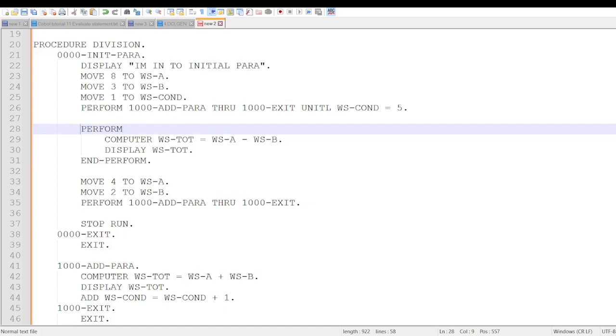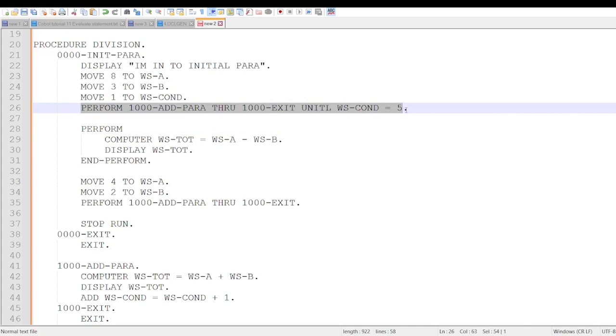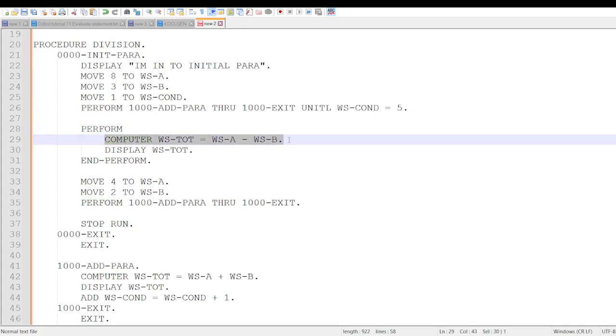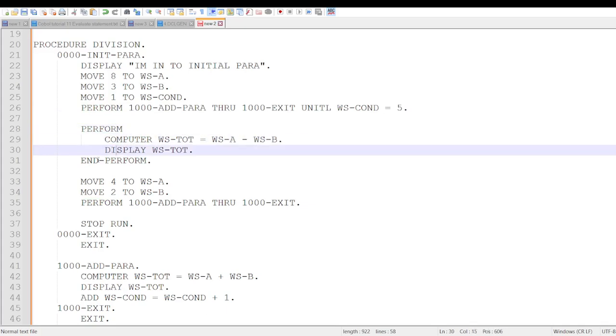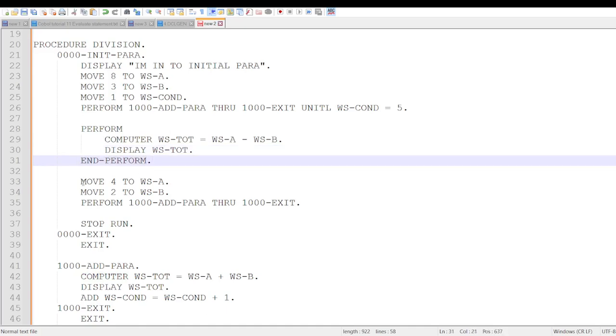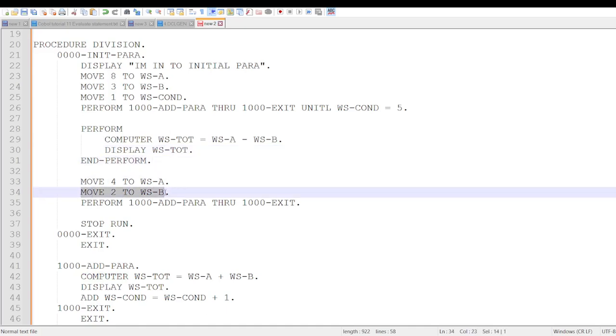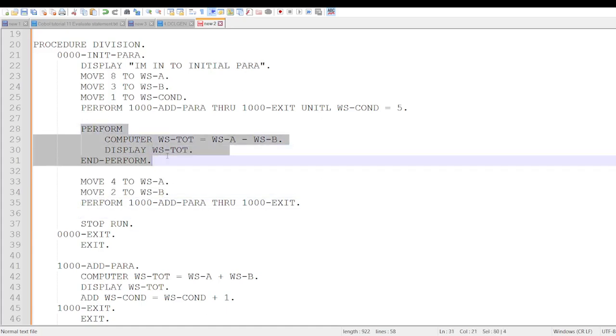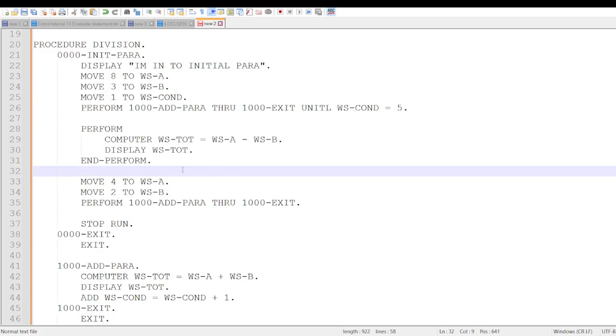After the condition, control will come here. We are telling the compiler to perform the below statements. It will execute the statements and come to the END-PERFORM, then again control goes to this perform. This is the inline perform. If there are situations where we need not write any paragraph and simply executing these statements is enough, we go for this perform.